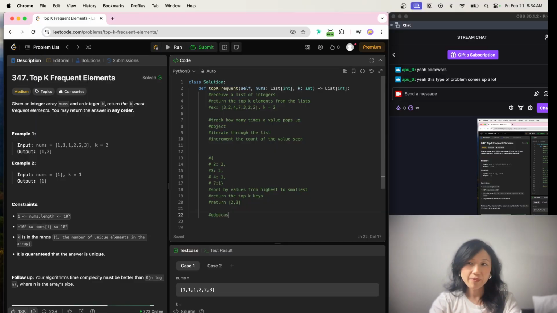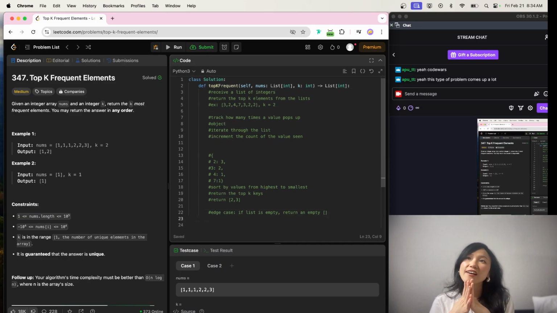another edge case to think of. Well, I want to think about edge cases first too. Edge cases: if the list is empty, then we're just going to return an empty list because there are no top k elements. Also, could we possibly have more? Could k be more than the values we see in the list?